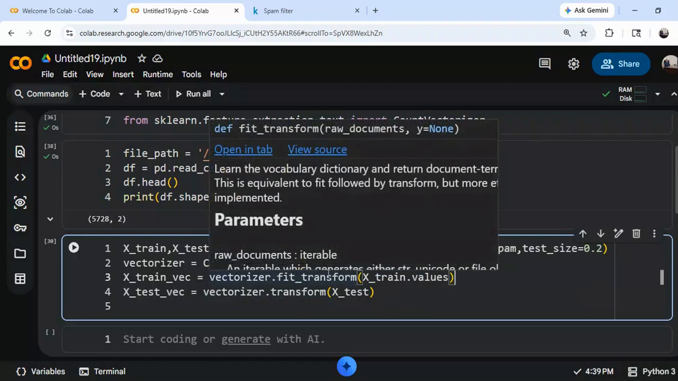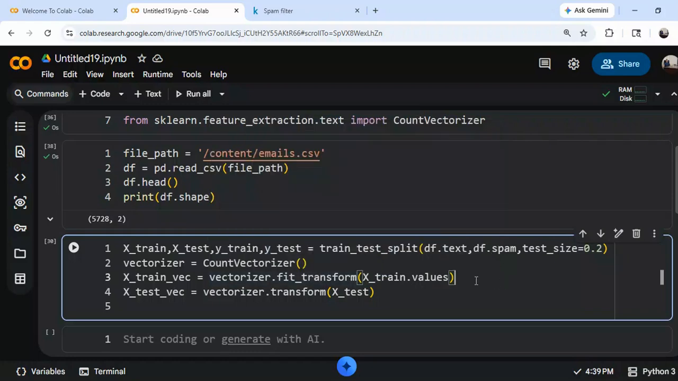What fit transform does is that it will first learn the pattern, and then it will convert it into particular tokens. And you may be wondering why we are not using fit transform here on the test set.